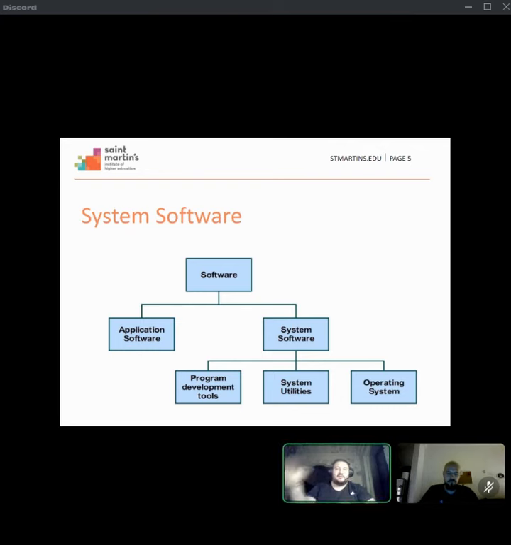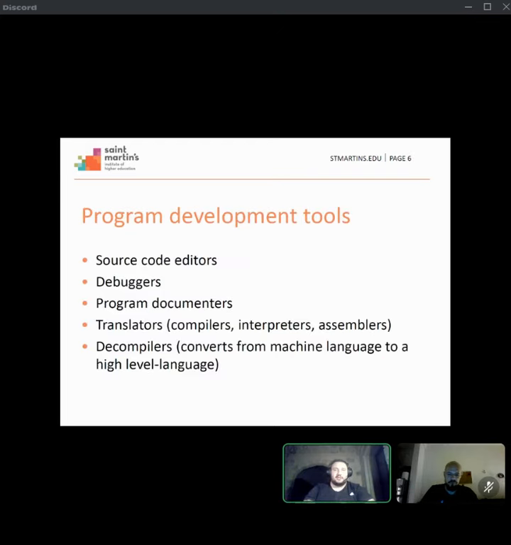So what are these different categories? What is included in each section? When we talk about program development tools, essentially we're talking about programming languages and source code editors. Essentially, any programming language that you are using in order to write code, including its debuggers, program documentation, translators, and decompilers. All of that falls under the area of program development tools.